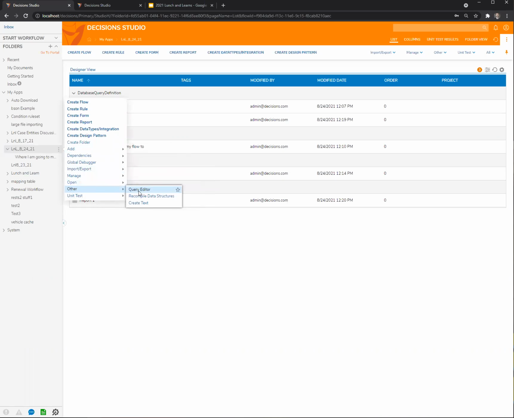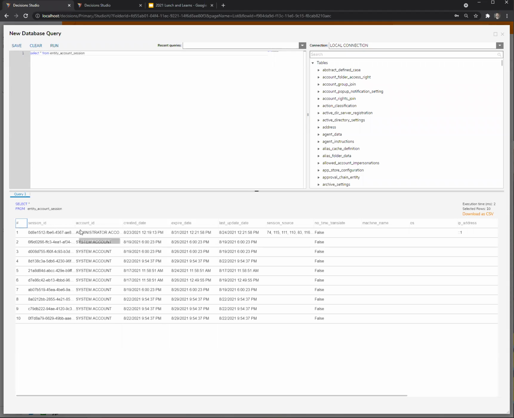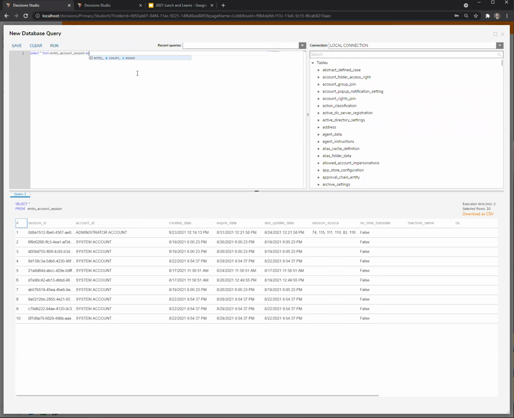If we've got a table here and it's like star from entity account session, and this is a table where it gives us account ID, I would just call this EAS. I would do the same kind of thing: inner join it to the entity account table, and then on EA.account ID equals EAS.account ID. That could give us email address or first name and last name.